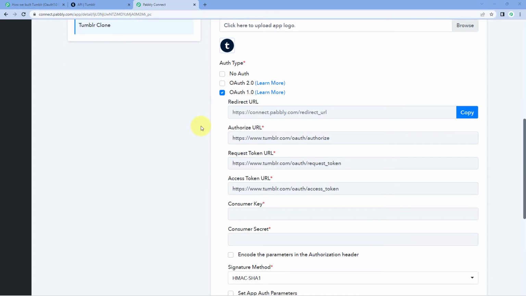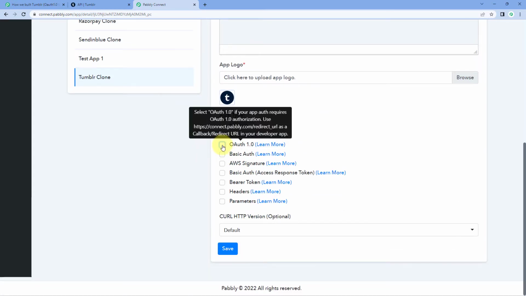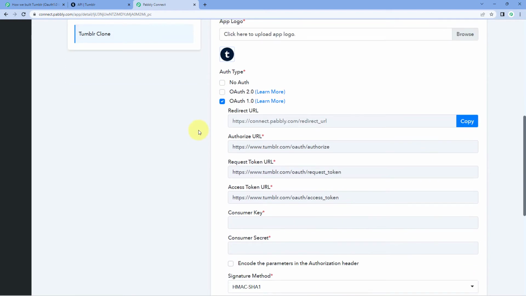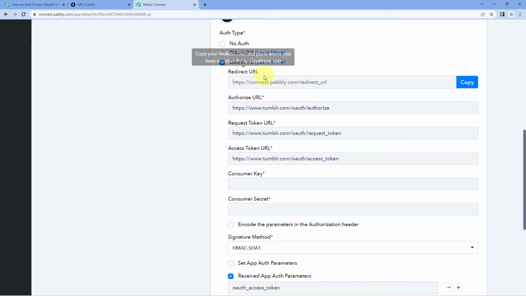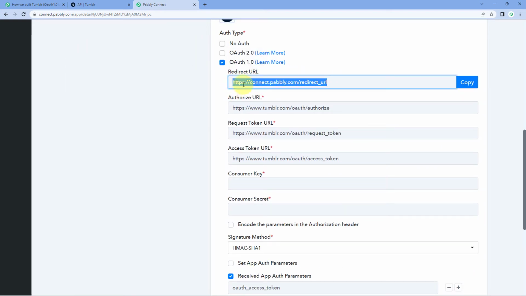In this video, we are going to have a look at Auth 1.0. We referred to the API doc of Tumblr and found it supports Auth 1.0 based authentication. That's why out of all of these auth types in Pabbly Connect, we have selected Auth 1.0. After selecting Auth 1.0, Pabbly Connect gave us the redirect URL, and this is it.